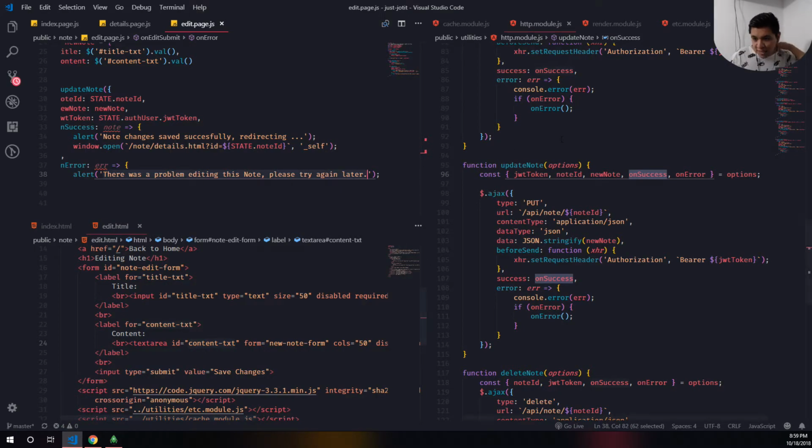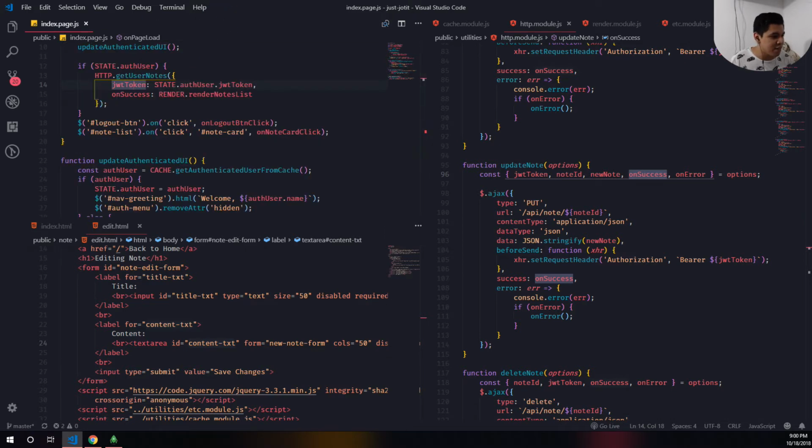So with that said, we're pretty much done here. We only have one super tiny thing we need to finish. It should take us less than probably a minute or two. And that's deletion of notes. You want to be able to delete notes as well.